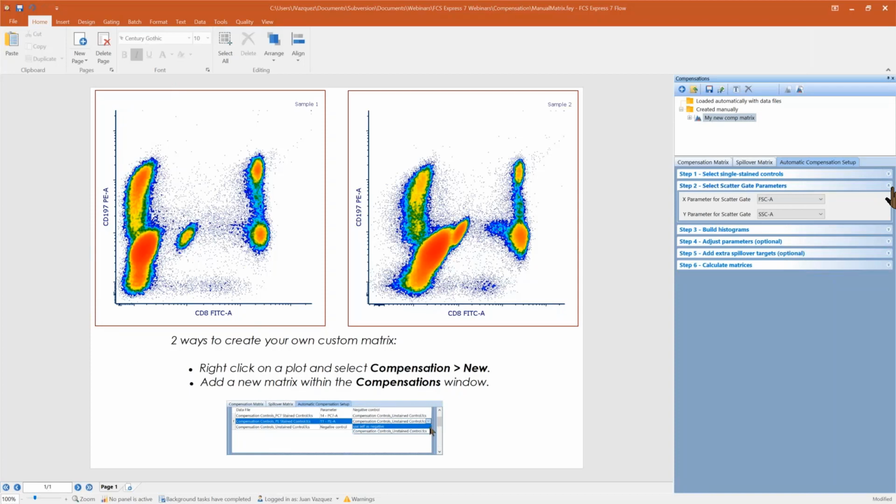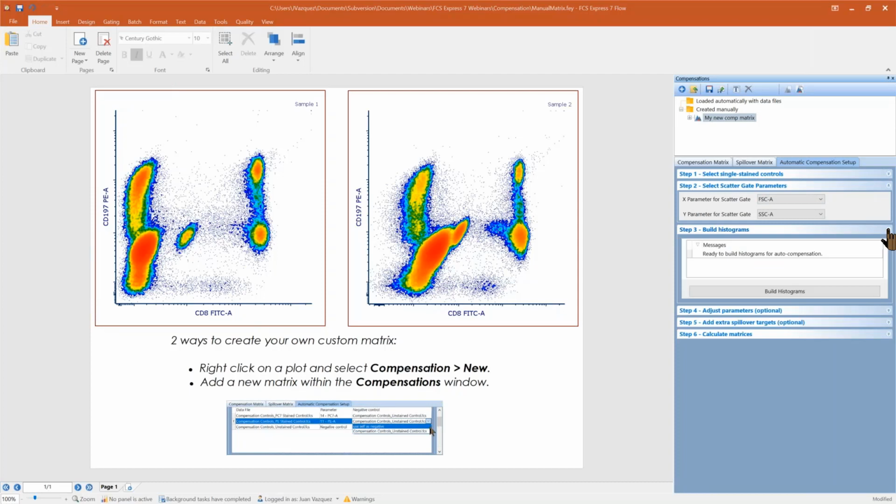Not too long ago, the first 2 parameters in a data file were pretty much always forward scatter and side scatter. However, there became a huge push and interest in doing doublet discrimination and adding more area, height and width parameters to your data, and that skewed things a little bit. So we needed to play catch up. This option now accommodates that, where a user can determine what parameters they want to use specifically to gate their scatter parameter for their compensation controls. Once that's been determined, we can go to step 3, where we can build our histograms.